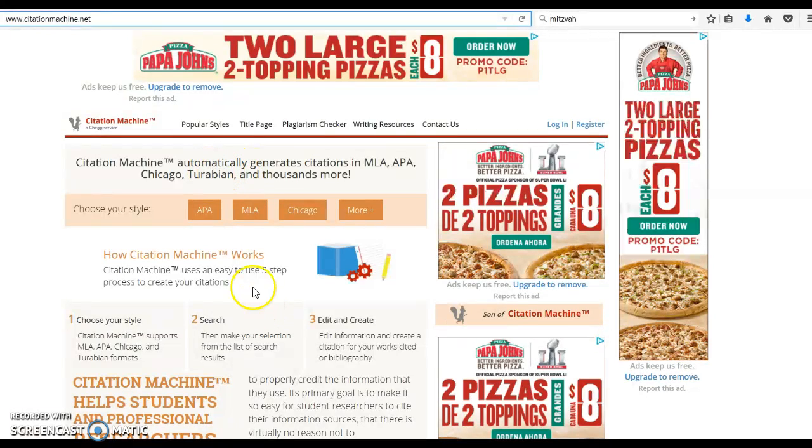That's what's great. Now, when you choose from this main page, because we're using MLA in our class, you're going to want to choose MLA. So you have APA, MLA, Chicago, or a whole bunch of other options, Turabian, AMA, lots of other sources are available there, but we're going to use MLA.